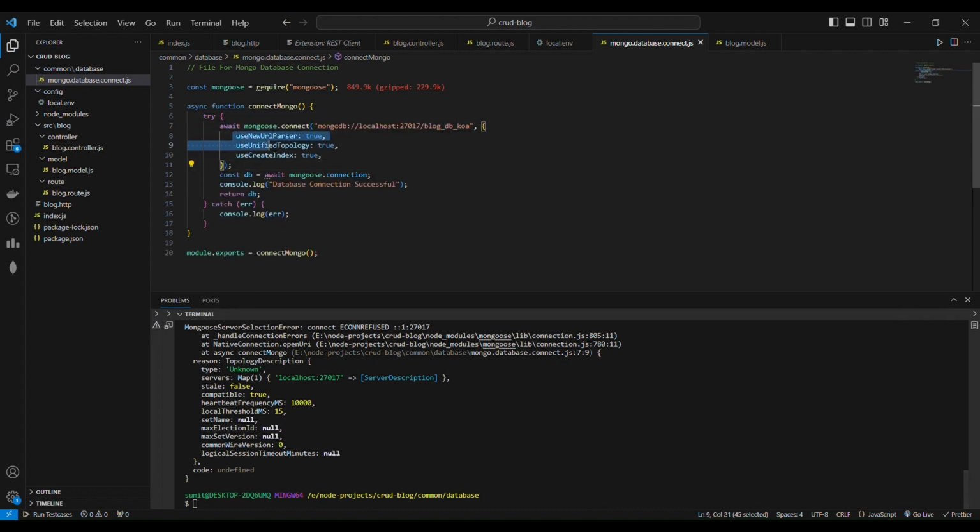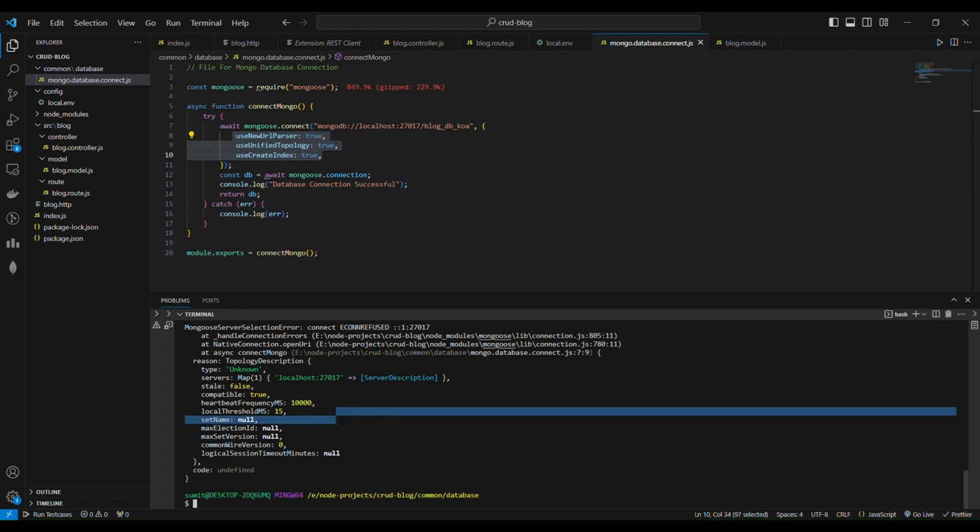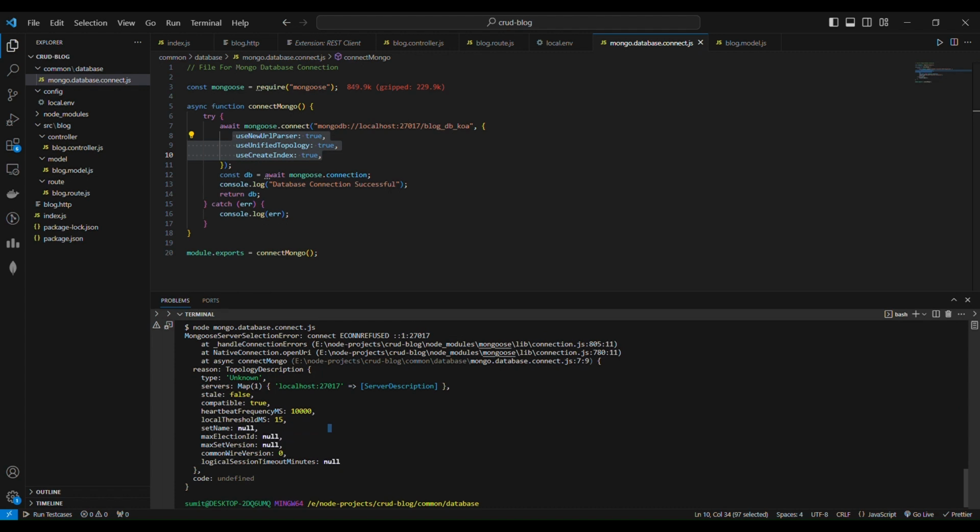the useNewUrlParser and useUnifiedTopology options. Here useCreateIndex will not work, so we will need to delete that too. You just need to keep the useNewUrlParser option and the useUnifiedTopology option. So let's change this to, yeah, with the IP and after that the database name.